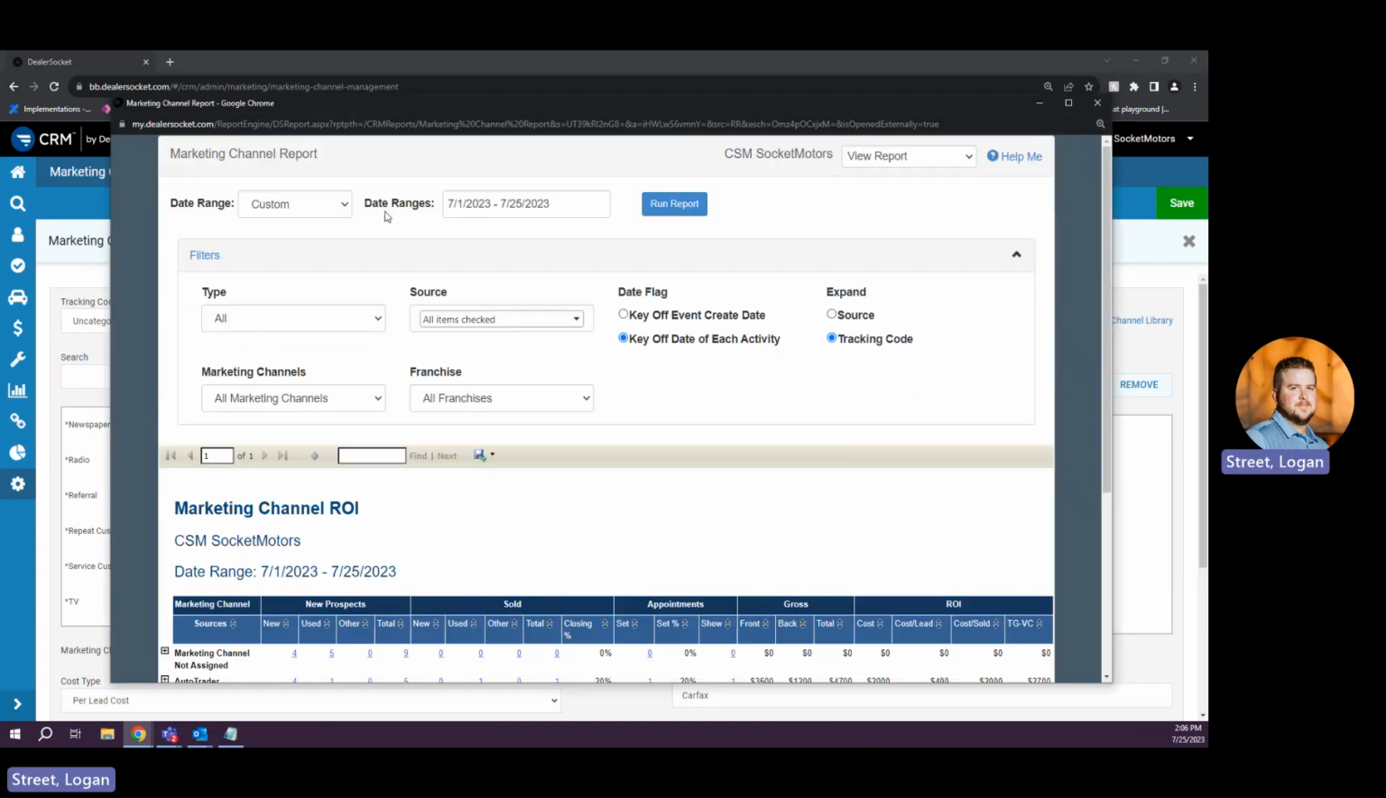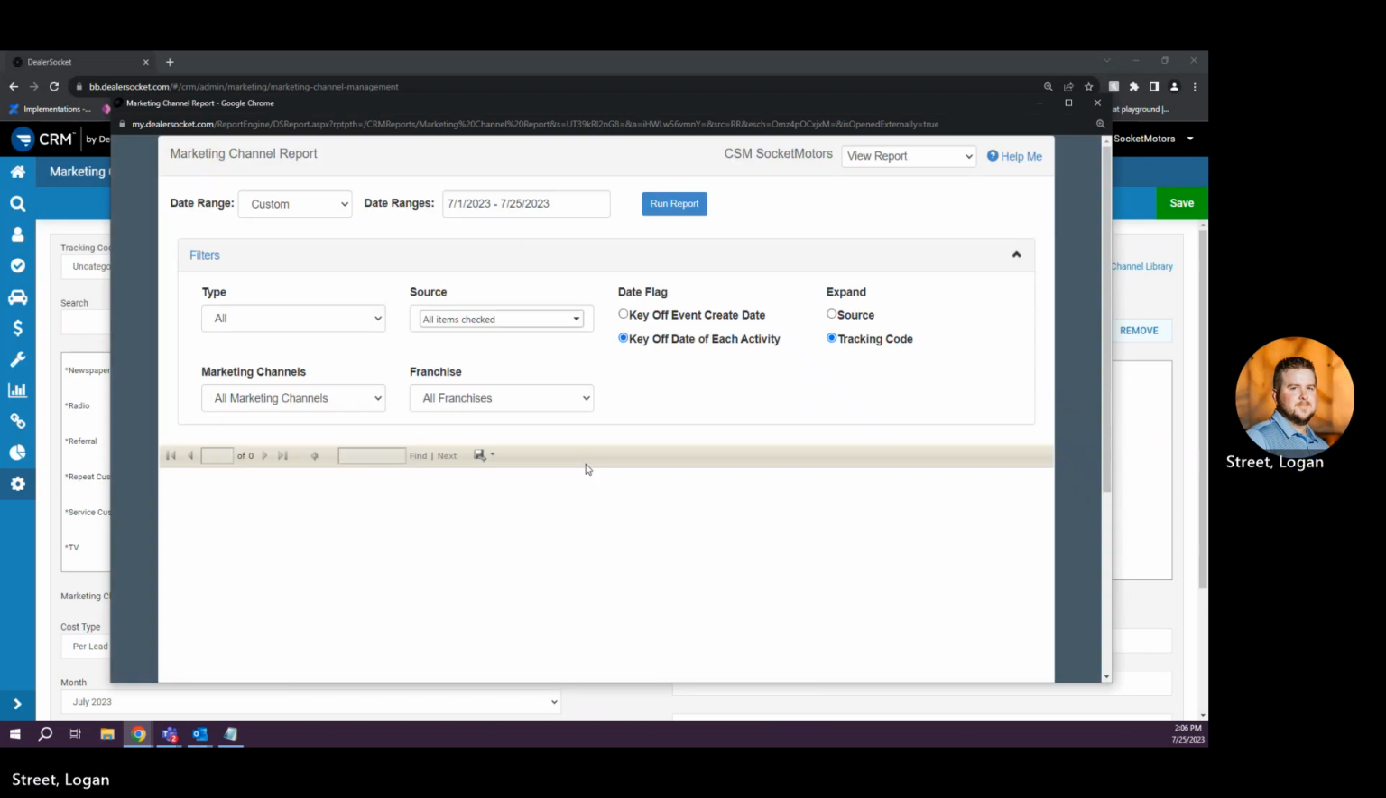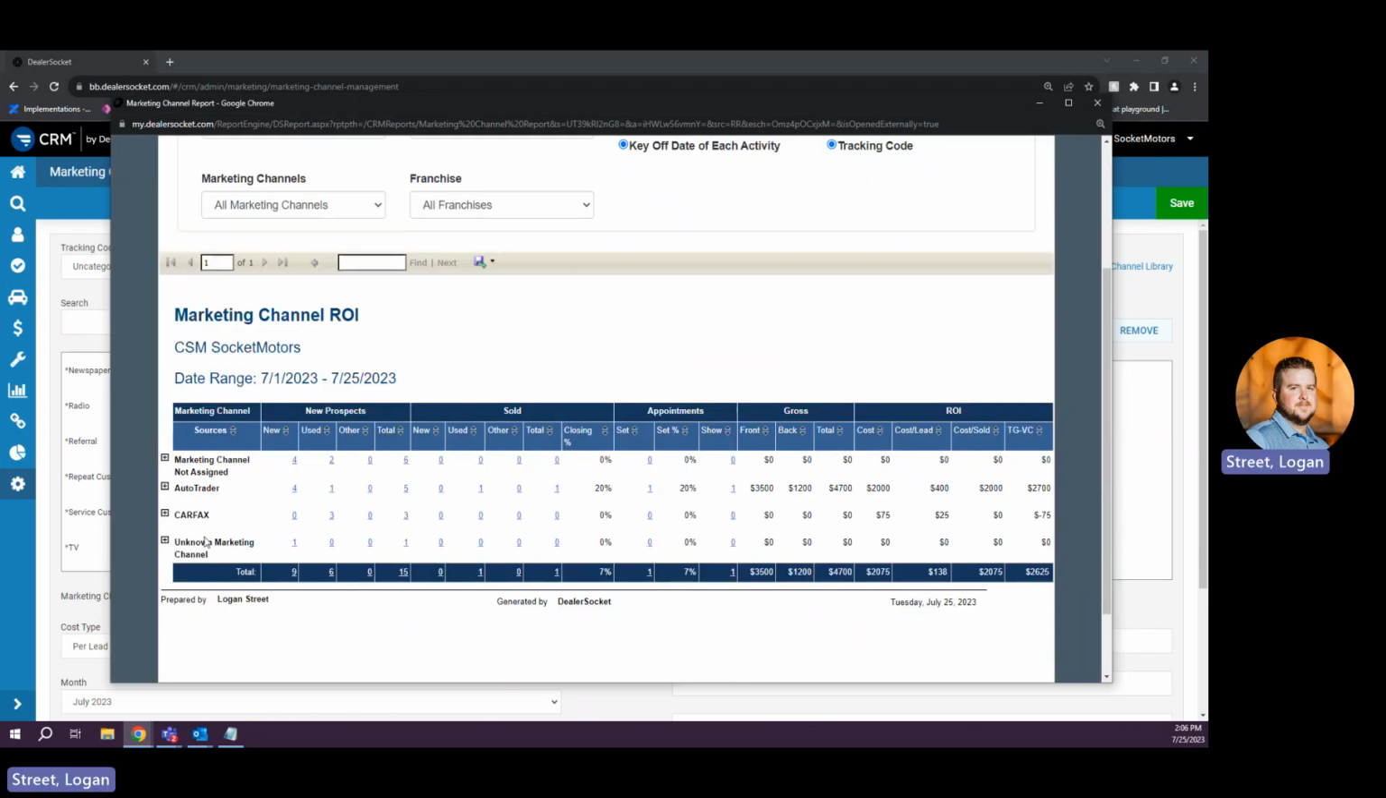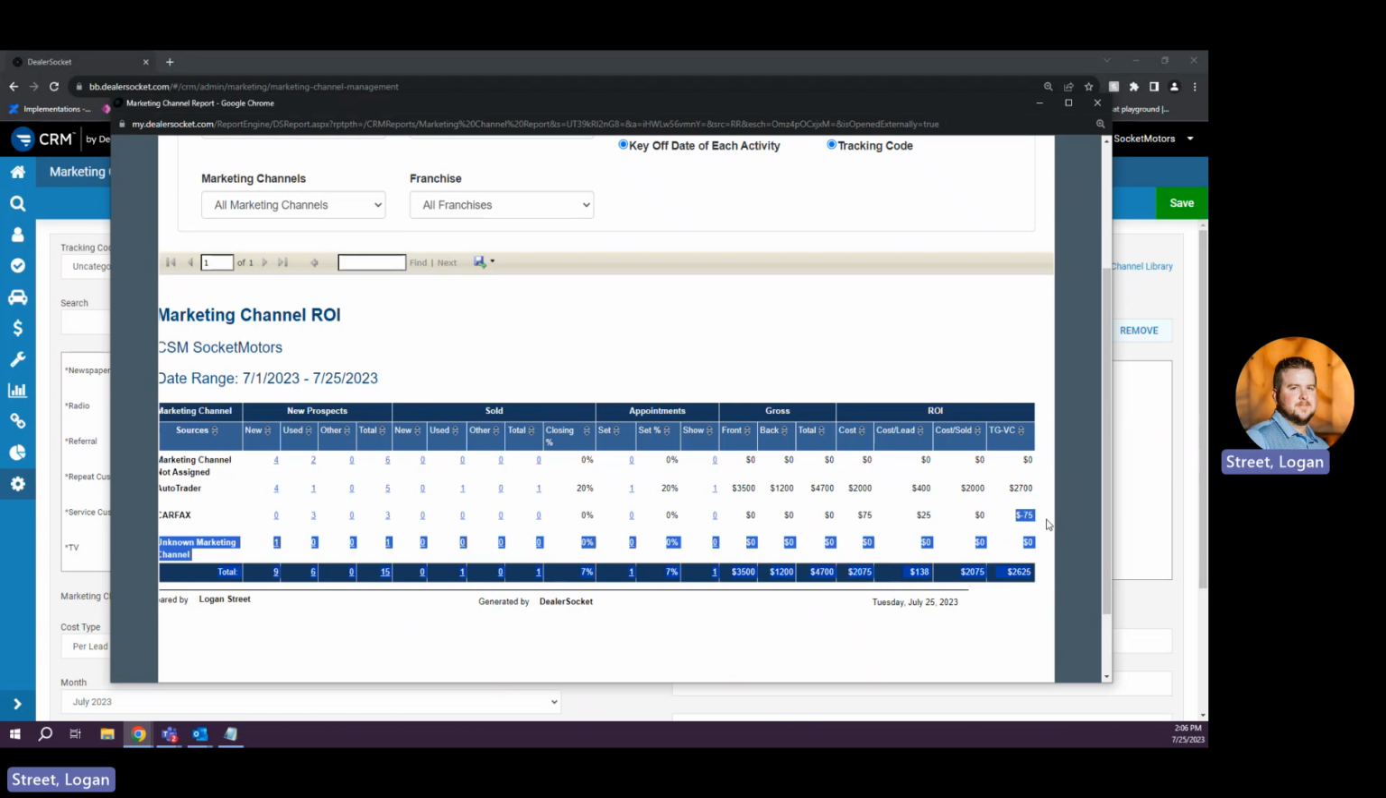We'll jump back and run this report one more time. Now you can see we added the Carfax here. So cost per lead, $25. And because we've had 3 leads and our cost per lead is $25, we're at a negative $75 right now because we have not sold the unit yet.